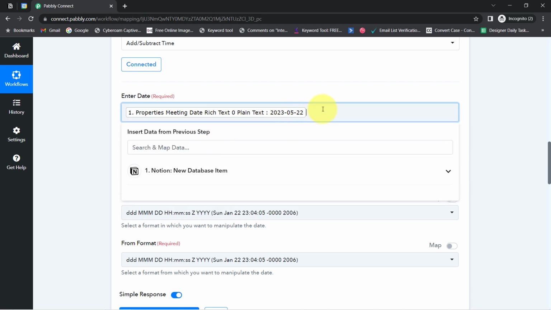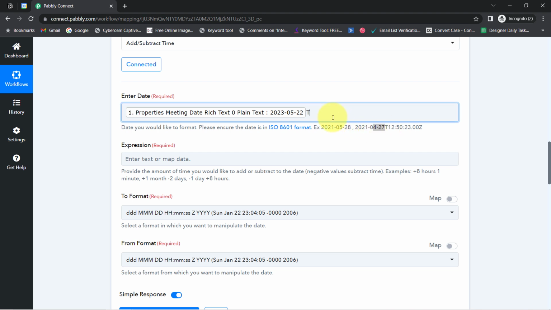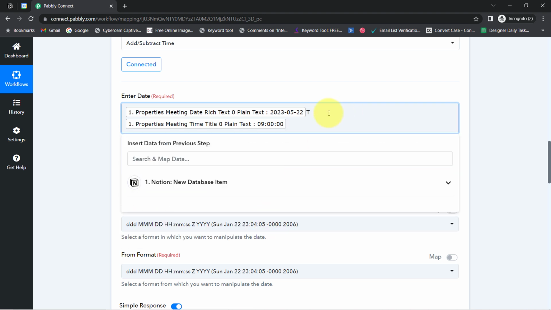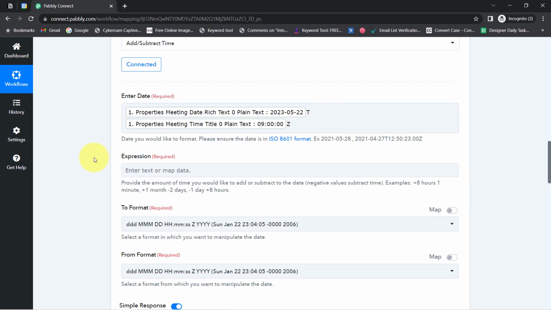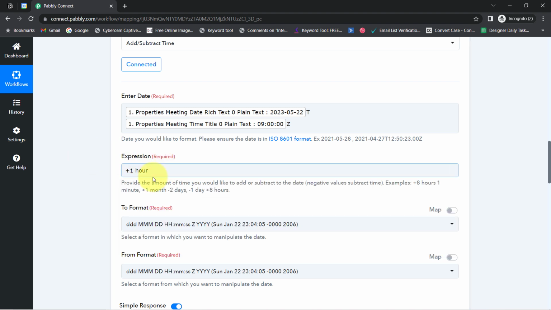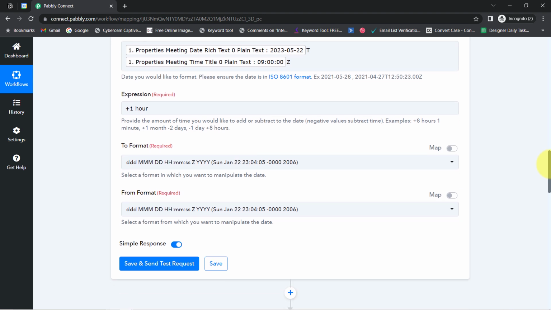Then I will add this T as per the instruction. Then I will add the timing, that is 09. Okay, so here we have the timing, and lastly I will add this Z, asking for the expression. Well, I would like to add 1 hour extra in this particular expression, so that is why I'm specifying this. In case you want to add months to your specific date, or subtract a few days, this is how you can specify your expression and perform your operation.